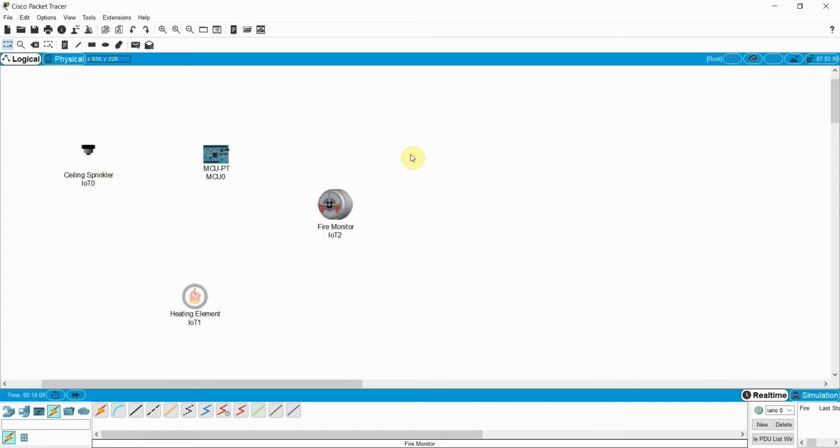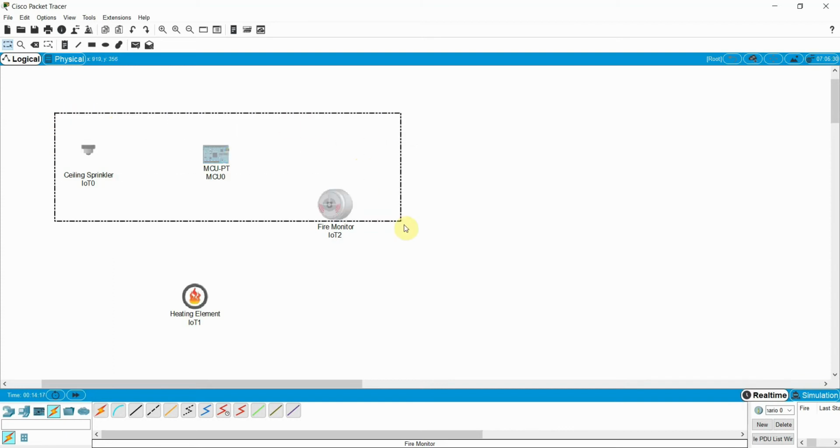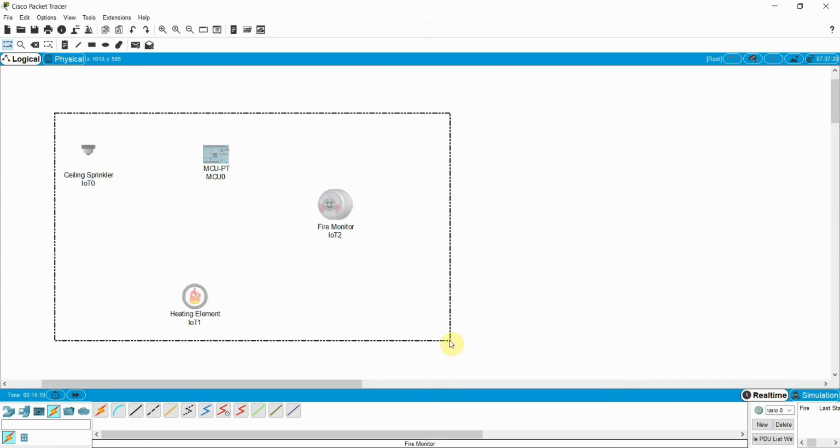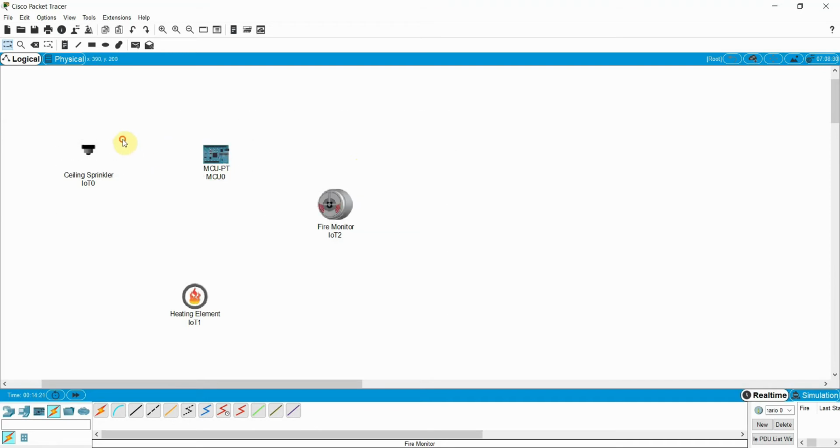Welcome to Heather Tech, and today we will discuss a new topic regarding the IoT. In the IoT, we are going to design a fire monitoring system. If the fire is detected, the ceiling sprinkler will start and sprinkle water in that area. So this is our scenario.